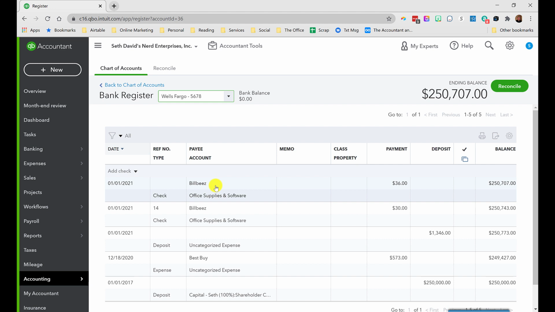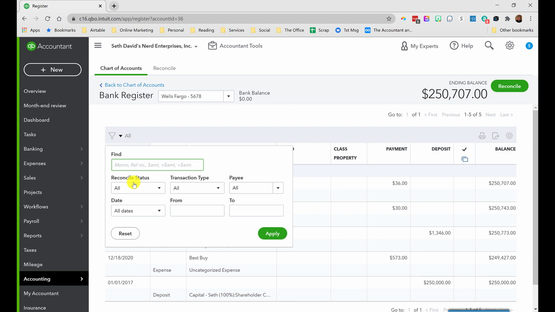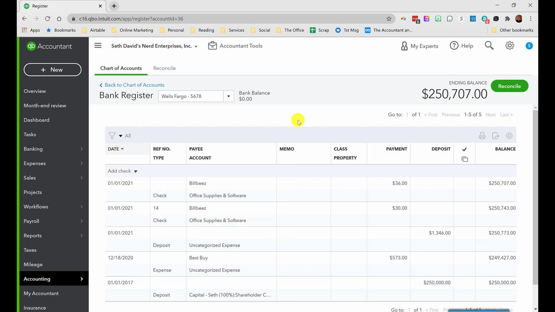So the second video is a deep dive on how to navigate this register and some of the cool things you can do here in the filter, especially when you're looking for transactions and you don't know exactly where you're going to find it and you want to limit the view based on certain criteria. Lots of really powerful things you can do here.